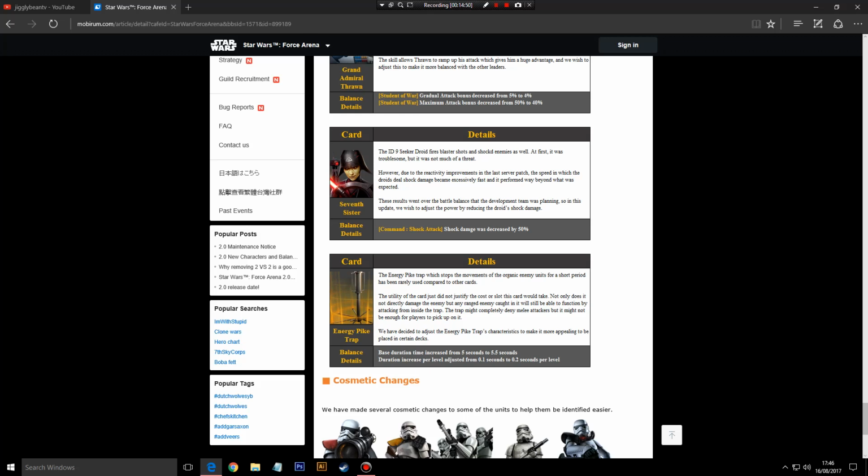And Dear Old Sister, she's been nerfed. Since they did the update, I noticed that her droids did too much damage, the shock droids did too much damage. And so shock damage has been decreased by 50%, which is huge. So we'll have to see how that plays out in the game. I mean, they did do a lot of damage, but it'd be interesting to see how that plays out in a new update.